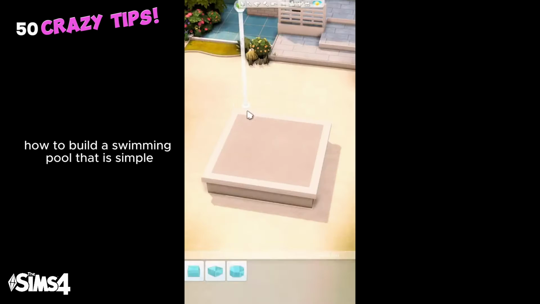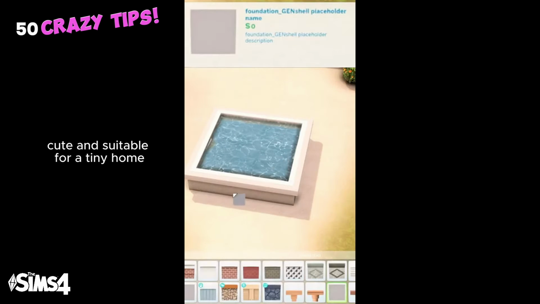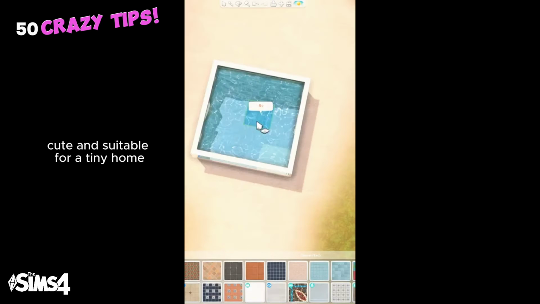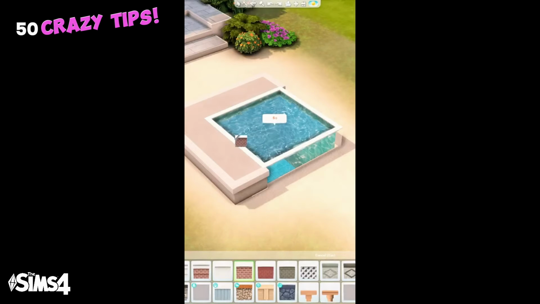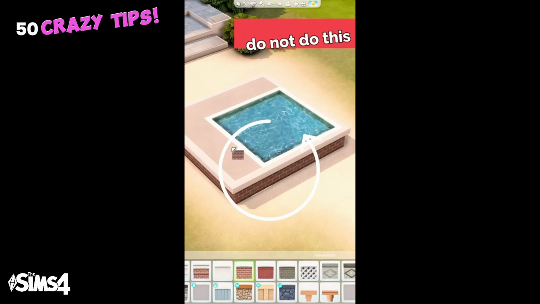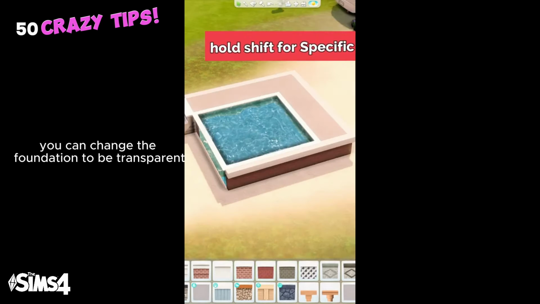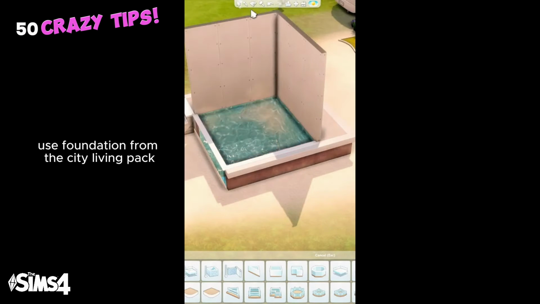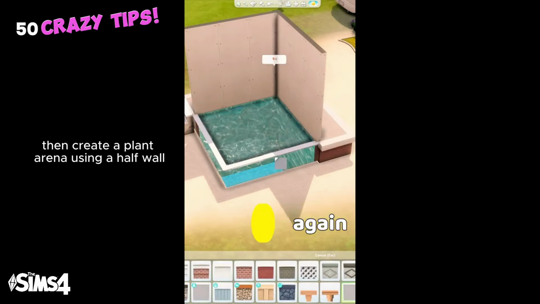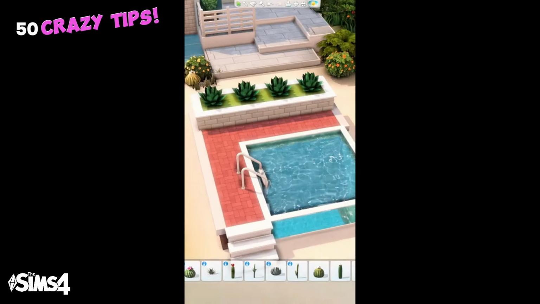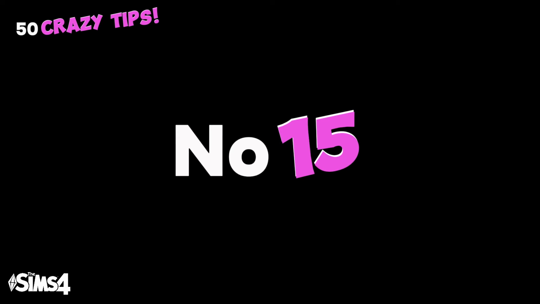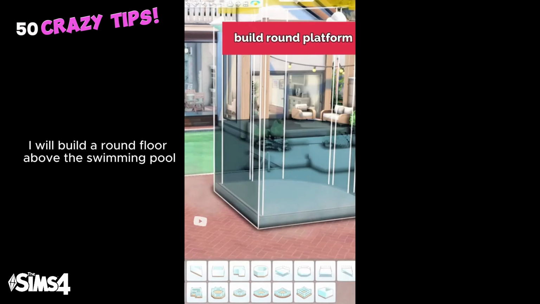Next, I will show you how to build a swimming pool that is simple, cute, and suitable for a tiny home. You can change the foundation to be transparent. Use foundation from the City Living Pack, then create a plant area using a half wall. What do you think?